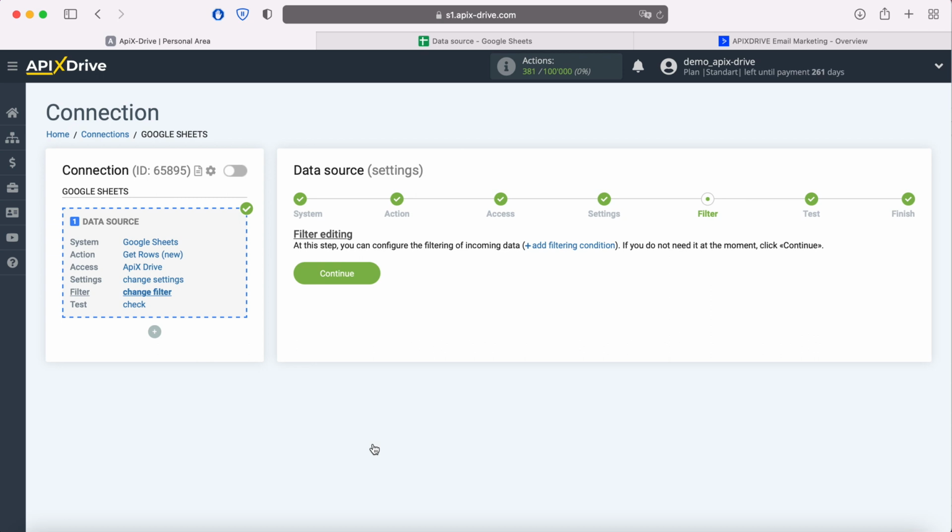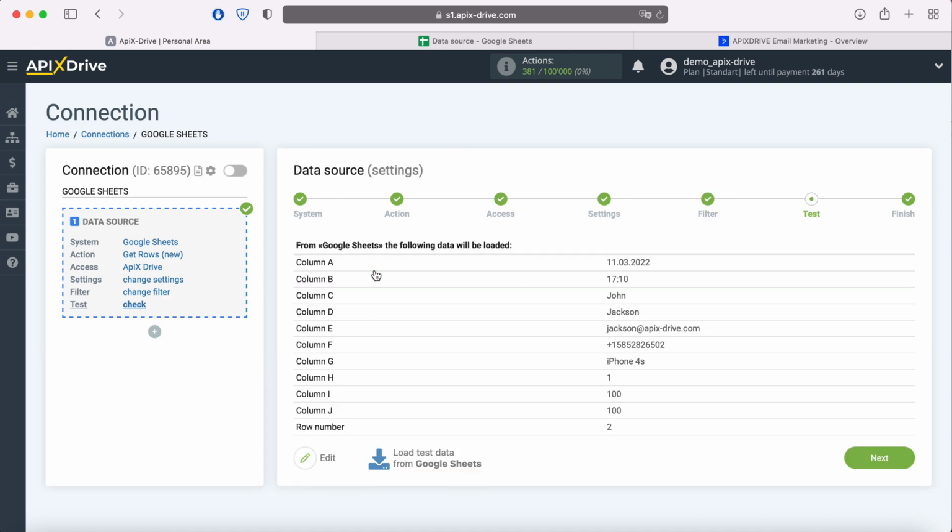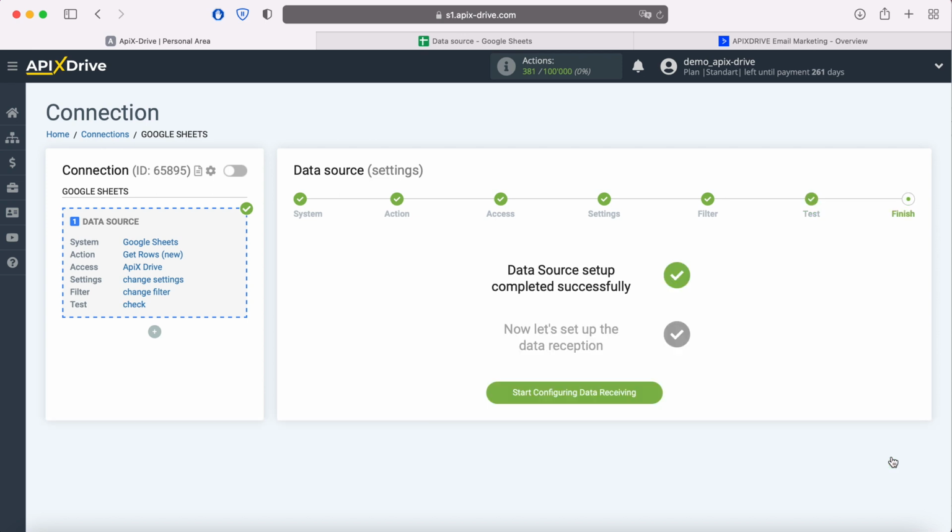At this stage, you can set up a data filter. In this case there is no need for this, so just click Continue. At this point, you see an example of the string you specified in the settings. If you are satisfied, click Next. On this setting of the Google Sheets data source has been successfully completed. Now you need to move on to setting up data reception.